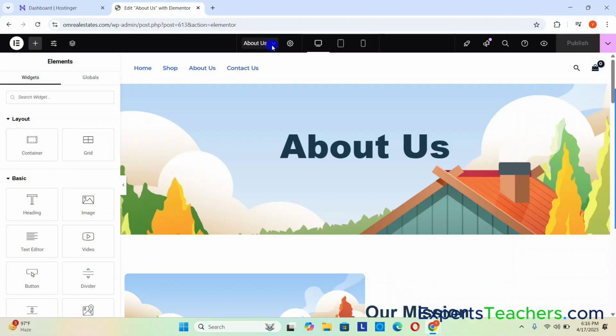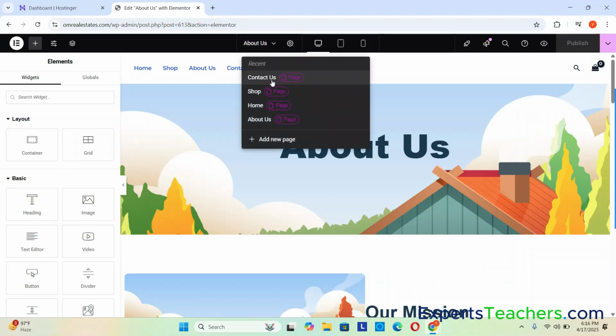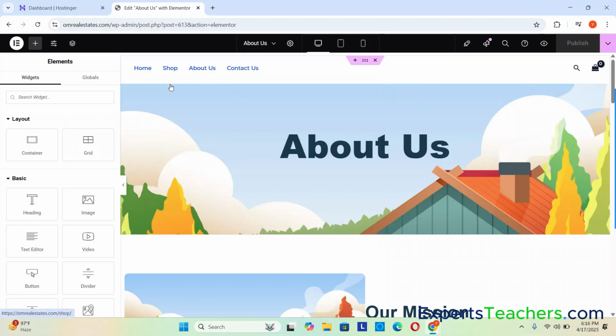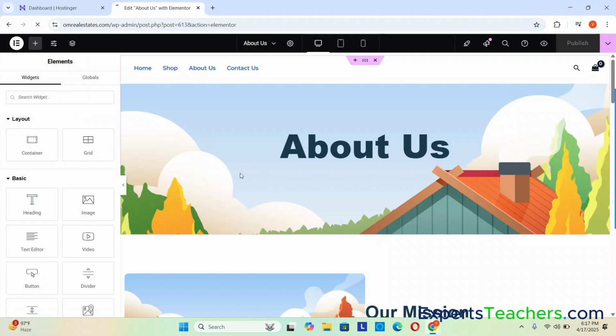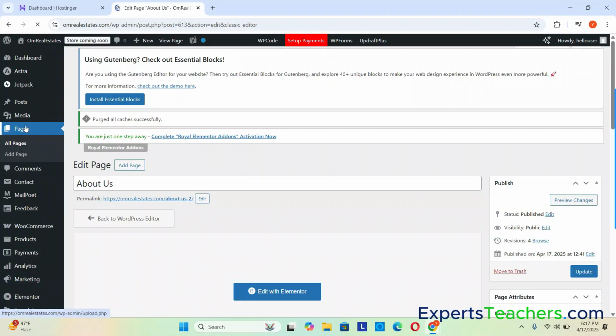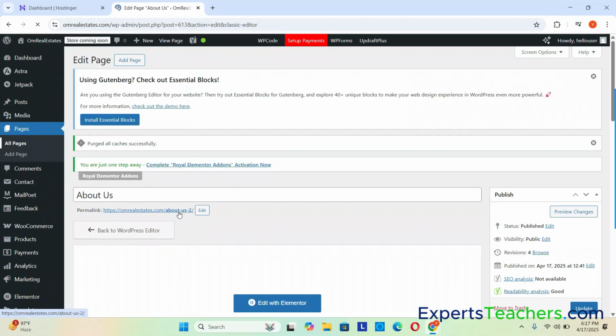Basically this is a different page which I created. So I just need to check the path of this page because this is a different page I created. There was already an existing about us page, but I created a new page that is about us. So I just need to open that page. Now if I go to all pages, okay, this is the about us hyphen 2. This is a different page. Okay, let me show you.